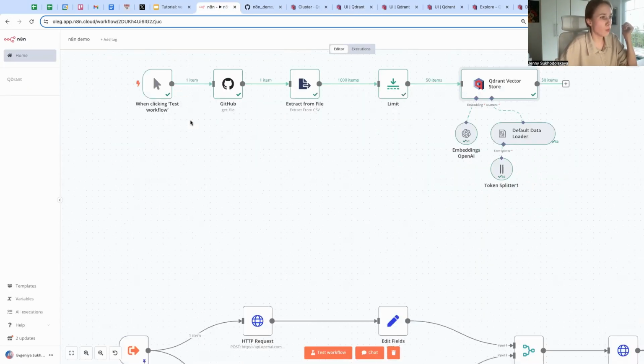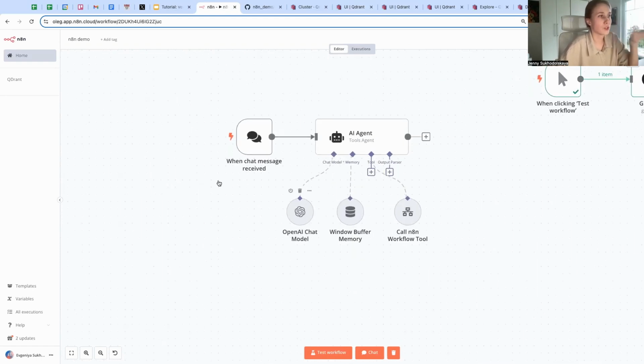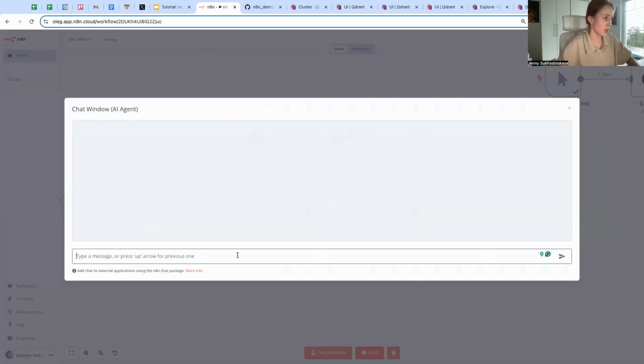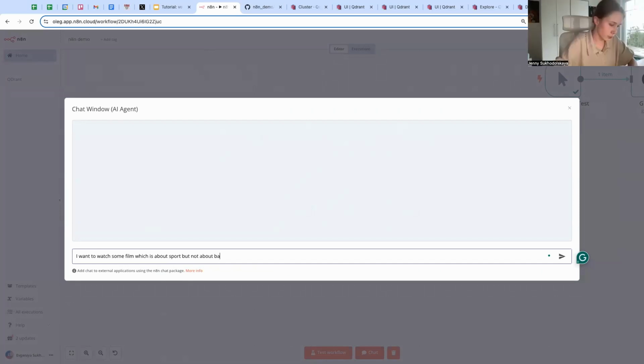And now I would love to demonstrate what we did yesterday with the AI engine, because I think it's super cool. First, I want to literally show how it works and then briefly go over it. So there is a chat, and this is a movie recommender agent. And I want to watch some film which is about sport, but not about baseball, for example.